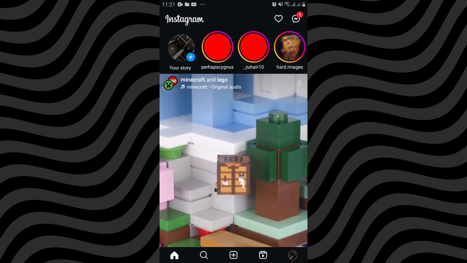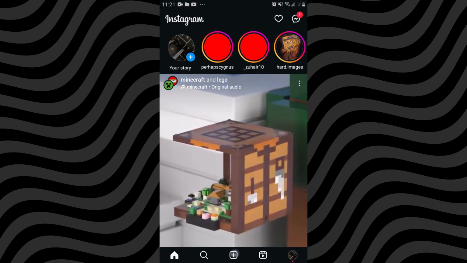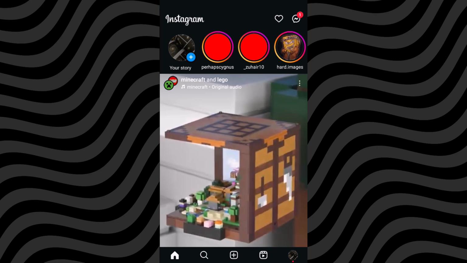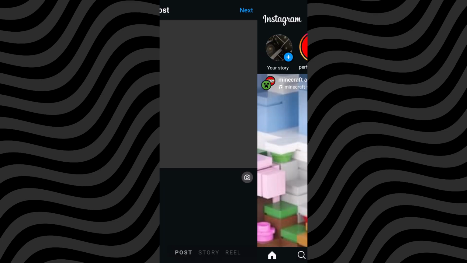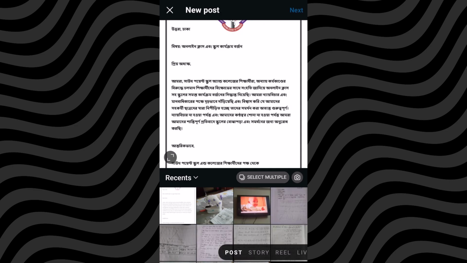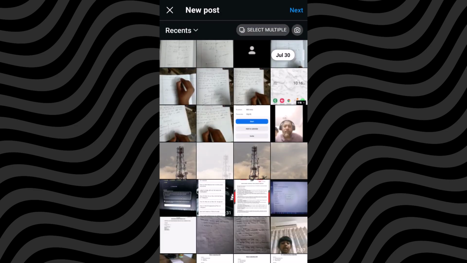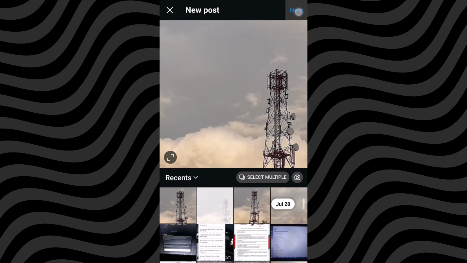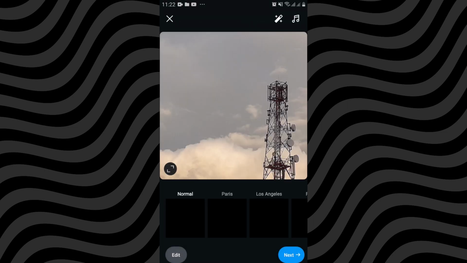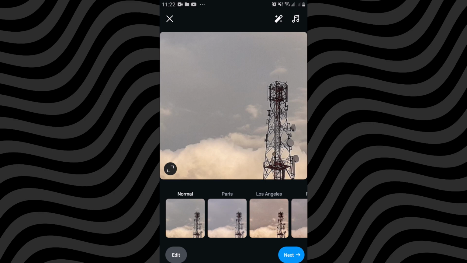First, to upload a photo, go to the plus icon. Choose a photo. Then tap next. Then select your photo. After that, apply any edits you want and then tap next.